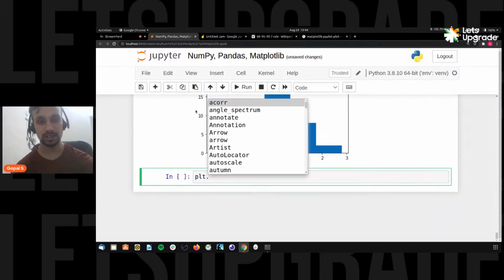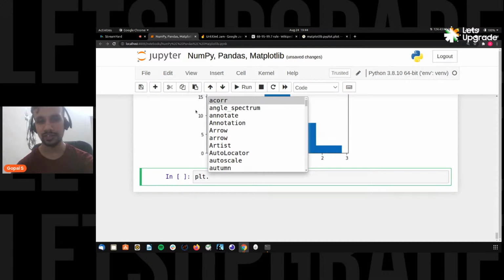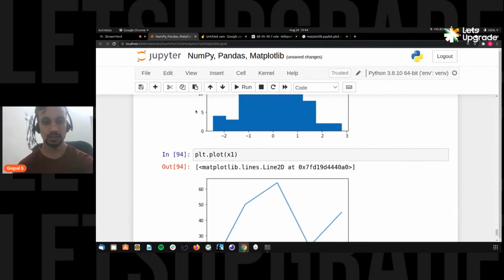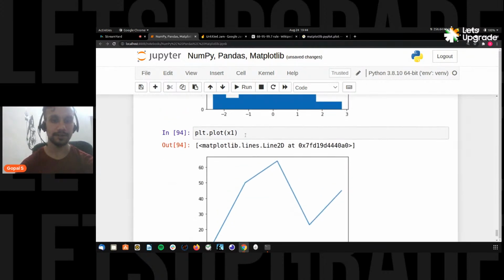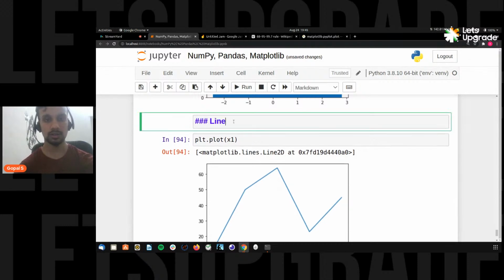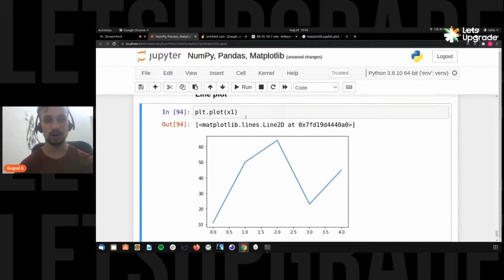Okay, they don't have it actually. For plt.line, to actually calculate a line, we just use plt.plot. It actually plots out the line here. Okay, so we have, let's say, x1. So it will just print out the line. In order to print out a line plot, you just need to call plt.plot.